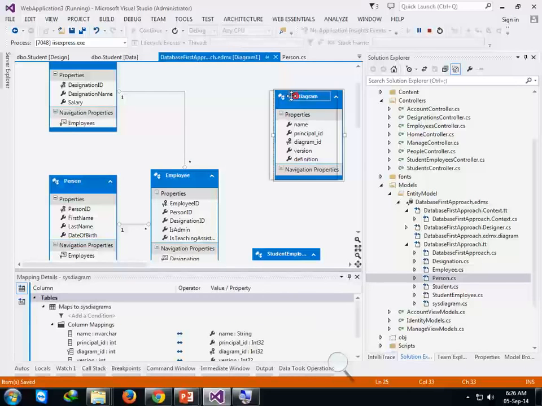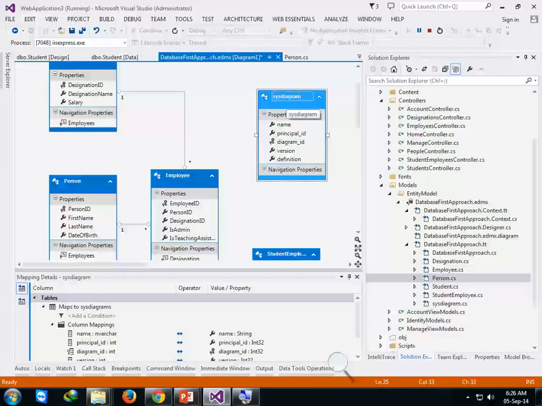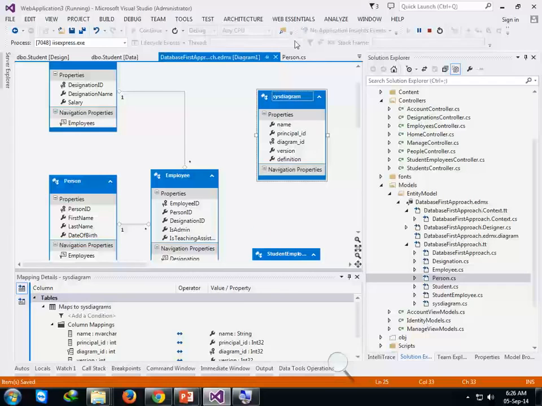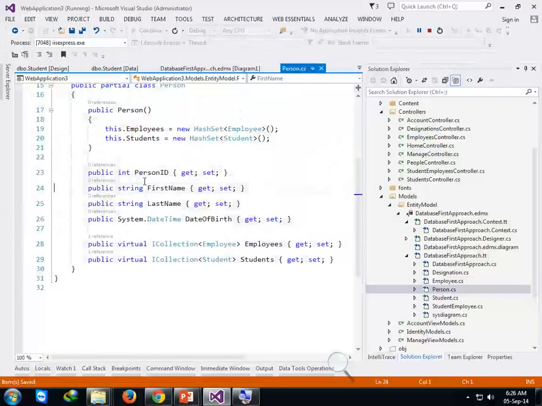Let me just do a small change by dragging any schema. If I update it and save it, you will see a message pop up saying it will reload the person because it's updated again. So you can see that property is gone. That's the downside of the database first approach, but we're going to solve that problem in our next video.